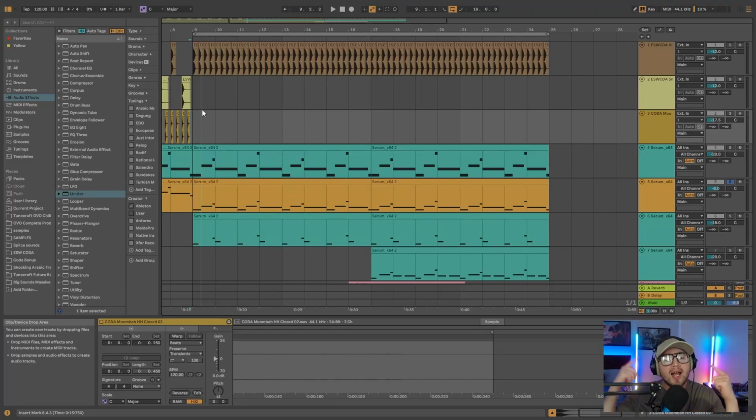Today we're going to be learning how to sidechain using the compressor for EDM music. You know the first phrase that comes to your mind when you hear EDM music, that's what we're going to learn today.